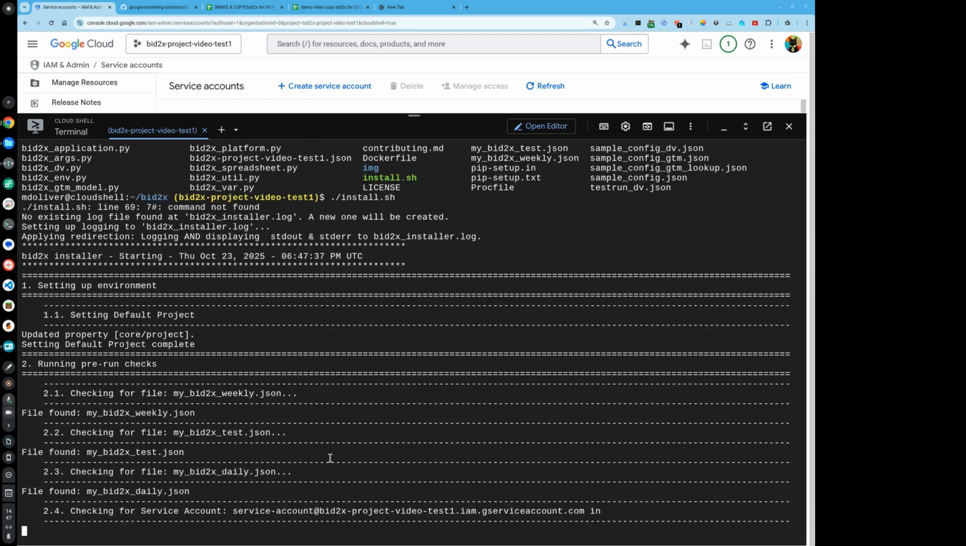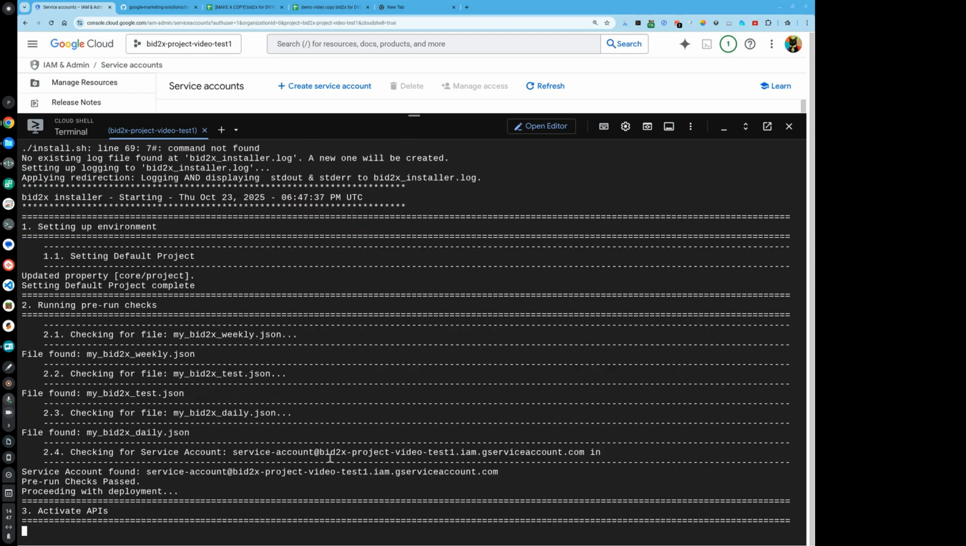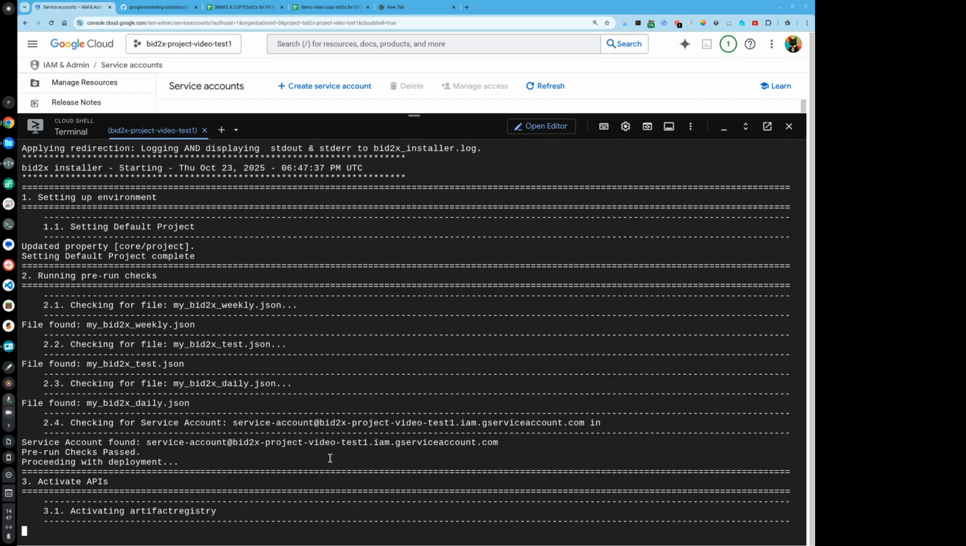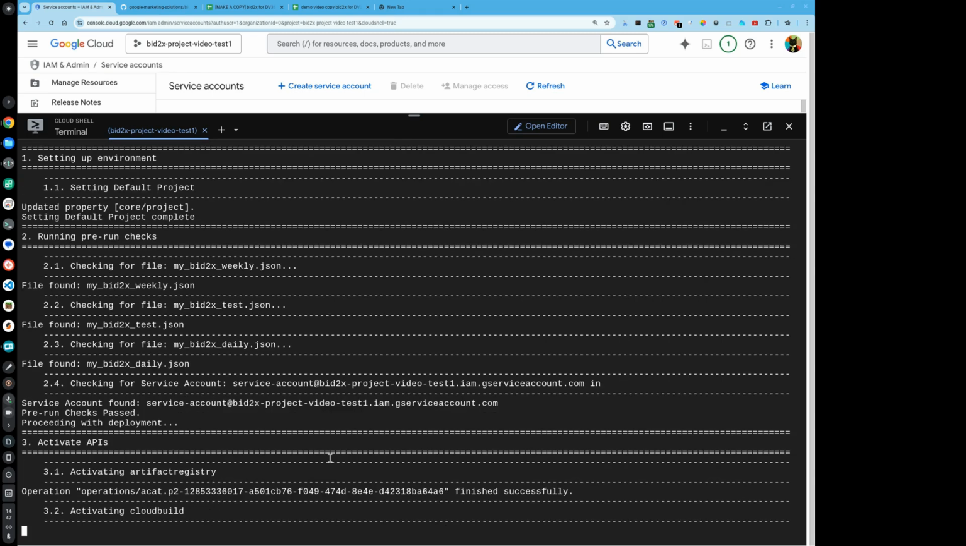When the installer runs, each section is numbered and all output is logged. Additionally, logs are all preserved to ensure you have a full history of what happened.